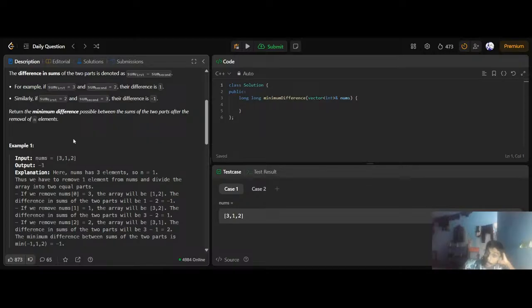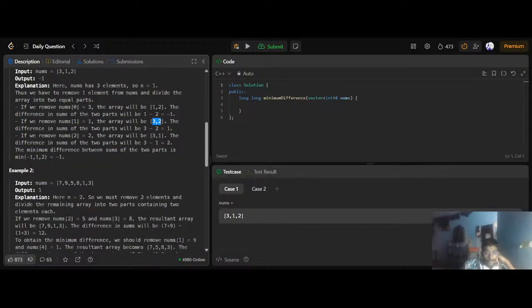Okay, minimum difference. Let's suppose I removed 3. So I will have the element as nums of 0 is equal to 3. The array will be 1, 2. The difference in sums of the two parts will be 2. If you remove nums of 1, 3, 2, the difference will be this.